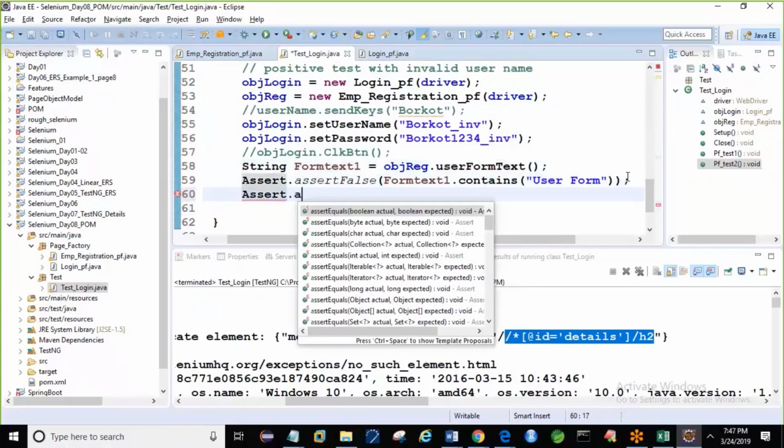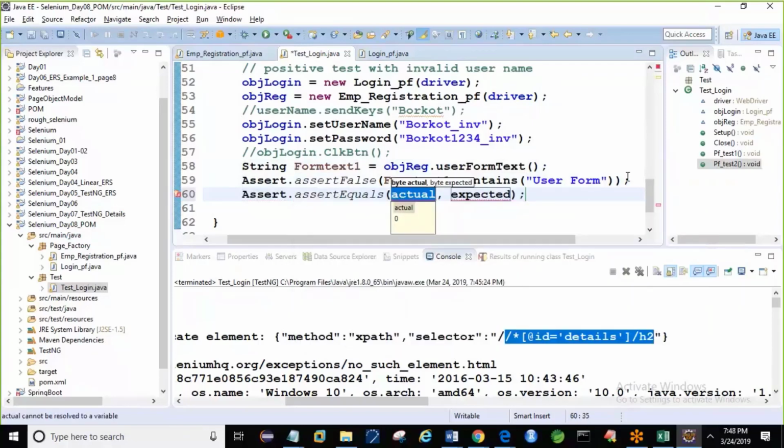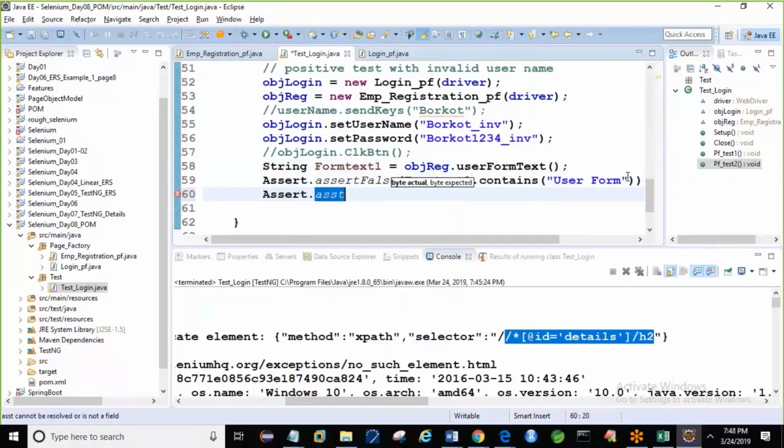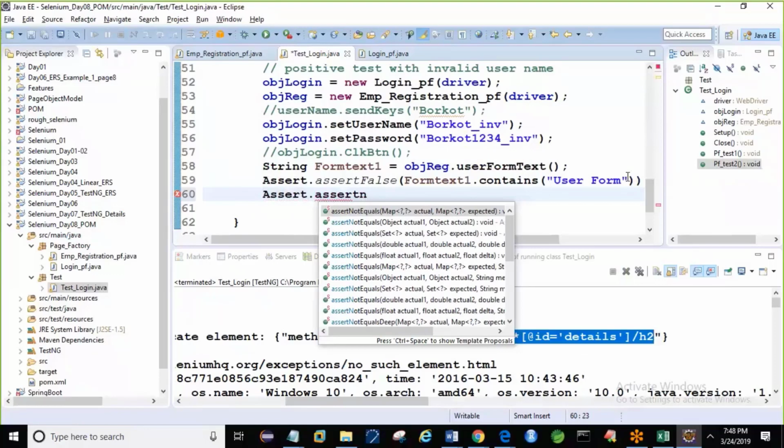Assert dot assert. Assert equal to, assert equal actual test, no, sorry. Look, assert not equal. Assert not equal, actual and expected.